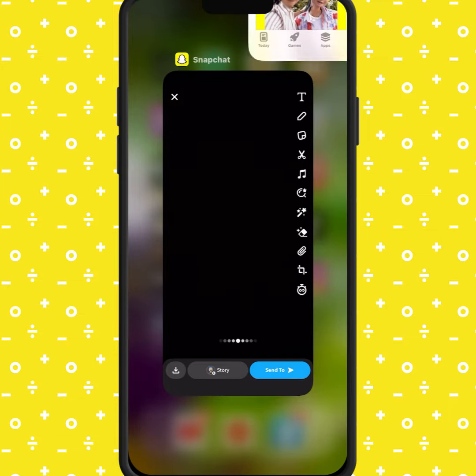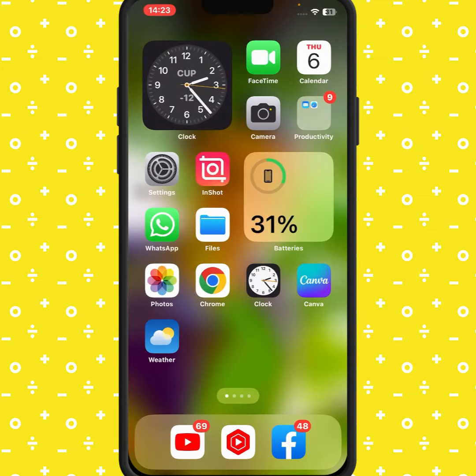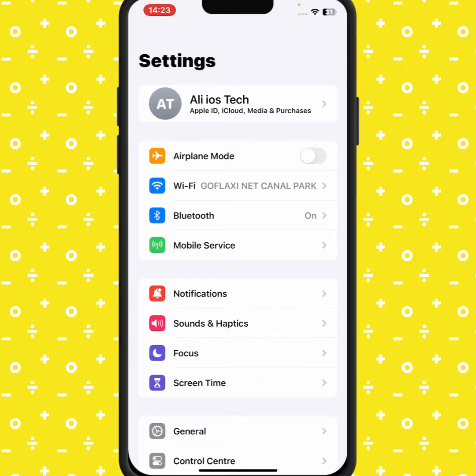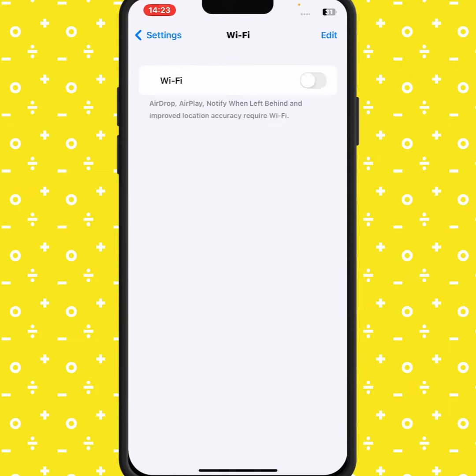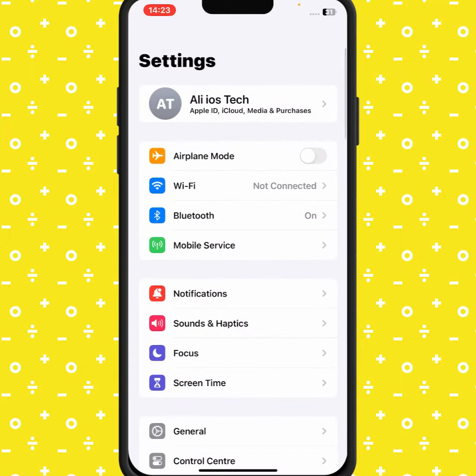If the problem is not fixed, then go back and open your Settings, and from here make sure that you are connected to a strong Wi-Fi connection. Turn off this toggle for at least 30 seconds, then turn it on, and after that go back. If you use mobile data, then turn on airplane mode. After at least 30 seconds, turn it off, and after that check whether the problem has been fixed or not.